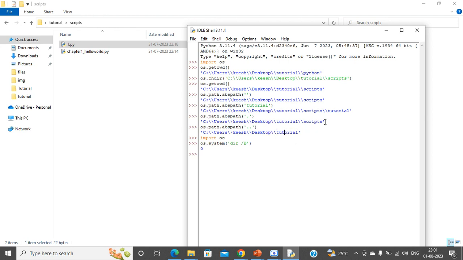Let's see now. I will go to the scripts folder. I will change it with os.chdir, then the scripts folder. Okay, I'll copy the whole thing, right? Yeah, just paste it. os.getcwd, open bracket, close bracket. Now it is in here.